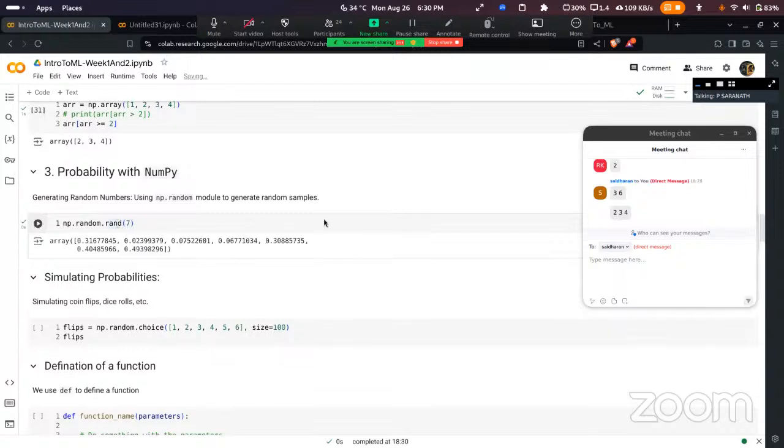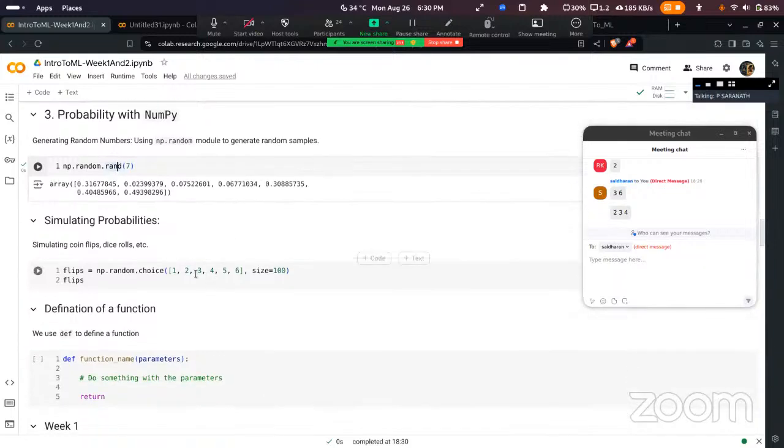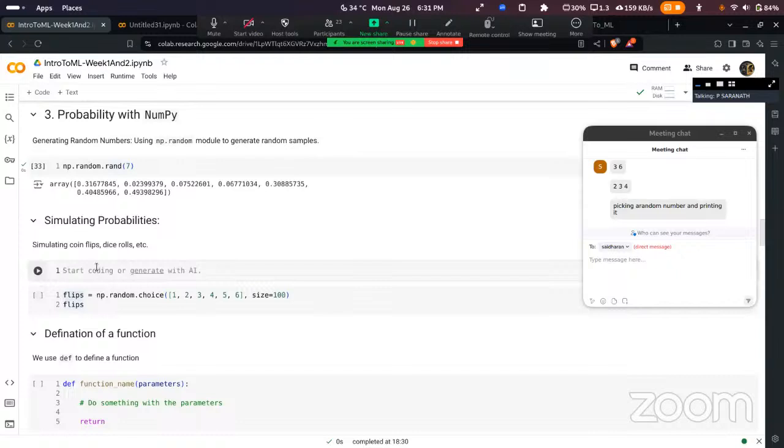This rand gives me random numbers between 0 and 1. Everyone gets it, right? So now let's simulate these probabilities. Suppose flips equals to, can anyone explain what I'm trying to do here? There is an array 1, 2, 3, 4, 5, 6, and size equal to 100. So flips has 100 elements in it, and it says np.random.choice of this array. First let me try np.random.choice of the array. Right, 6. So yeah, picking a random number and printing it.